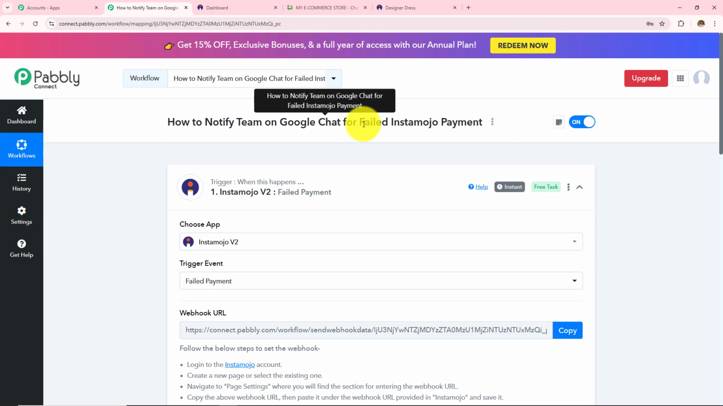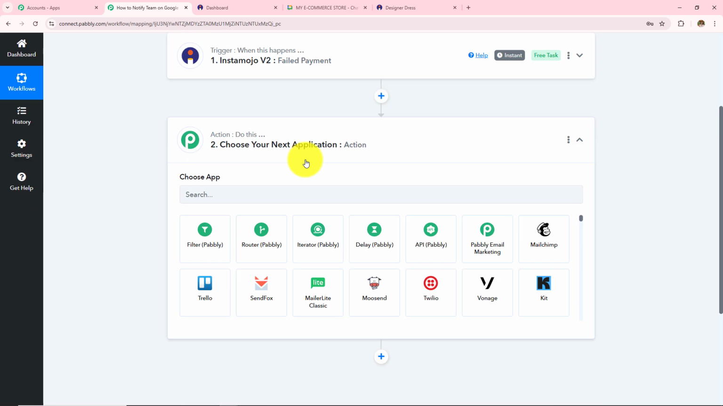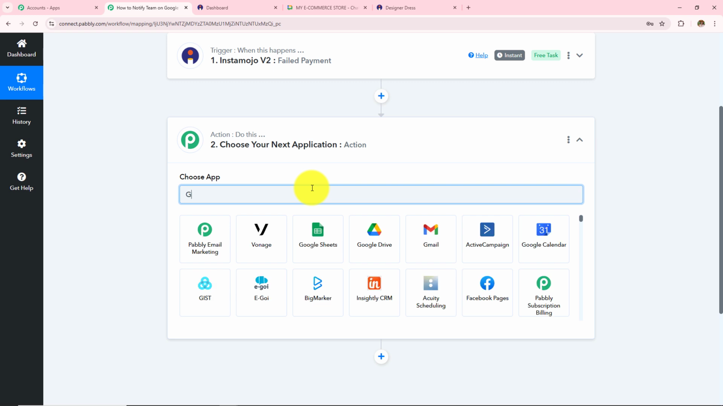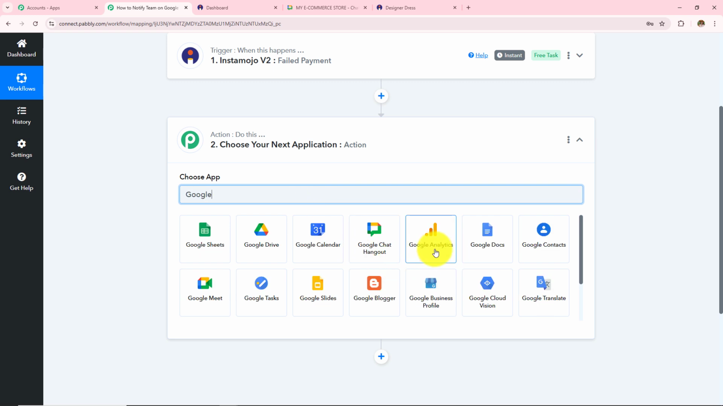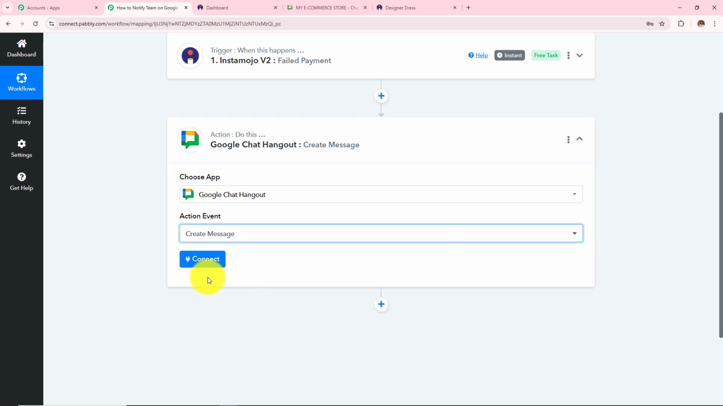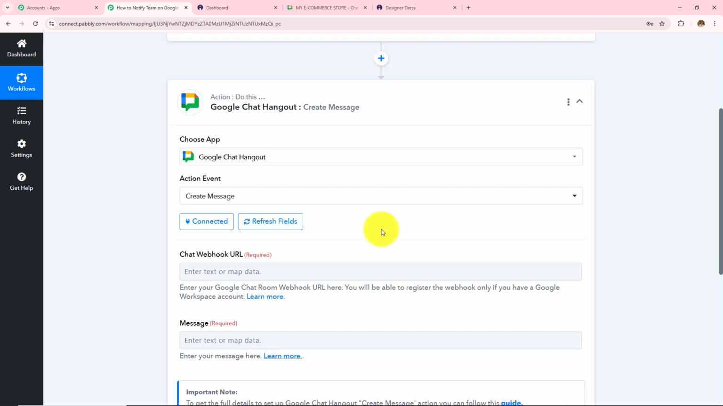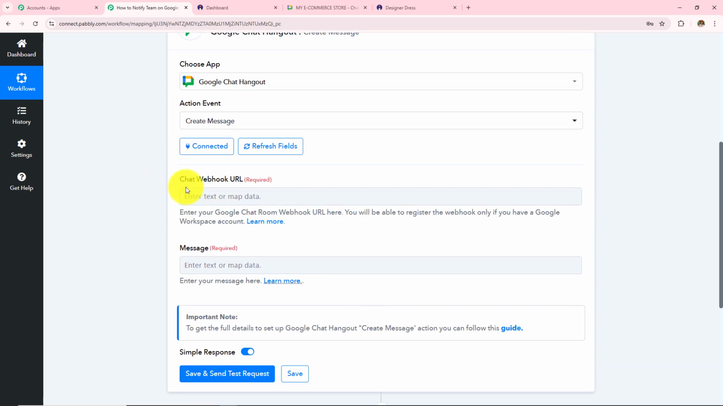Now whenever a payment failure happens, I want to notify my team on Google Chat. So here in my action application, I am going to take Google Chat Hangout. And then in my action event, I am going to take create message. Now I have to click on connect. So Google Chat Hangout is connected with Pabbly Connect, and now I have to enter this chat webhook URL and the message. To enter this, let me take you to my Google Chat.